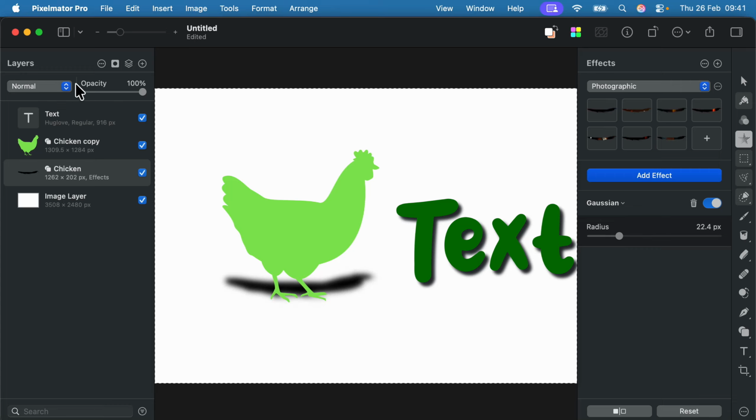What if you want to reduce opacity? That will be here in the layer section. Reduce opacity for the whole layer of the shadow. And here it is, we got more realistic like shadow on the floor.